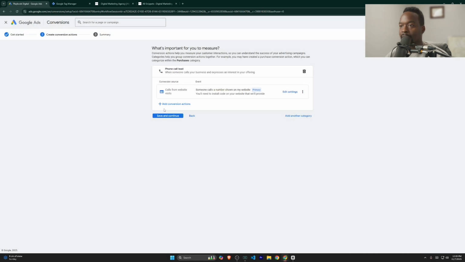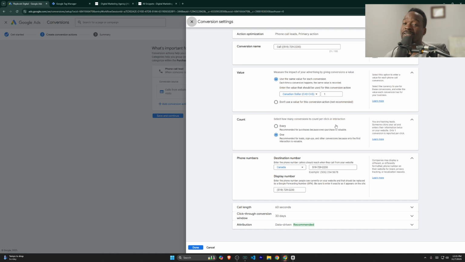Use this event. Now that we've created our conversion action, we want to edit our settings so that we can filter out spam. You can change your conversion action if you want. I'm going to set mine to calls from website, PB for playbook. If you know the value of your leads, go ahead and add it here.